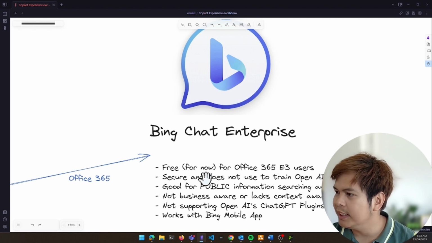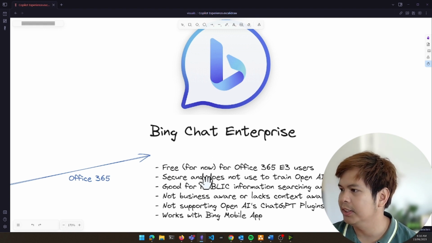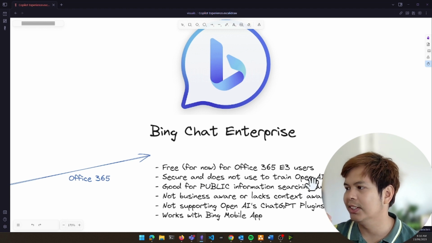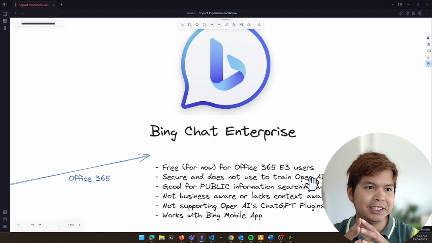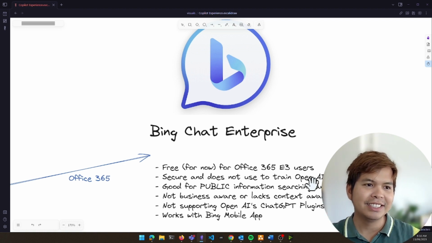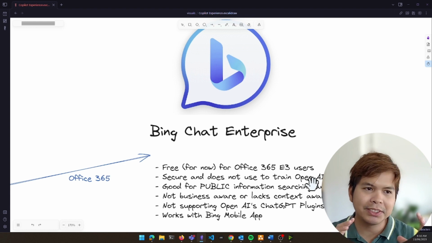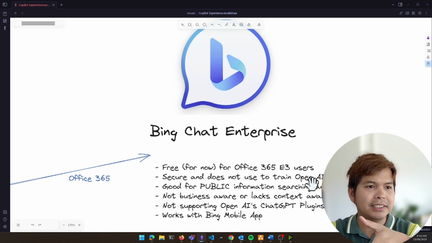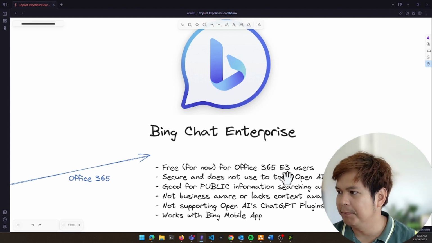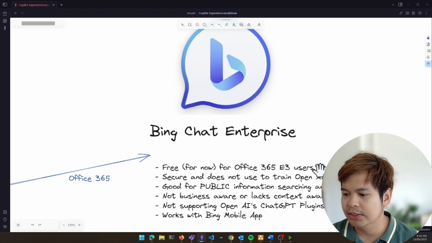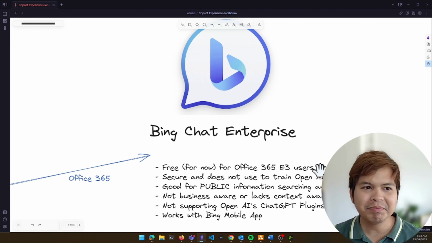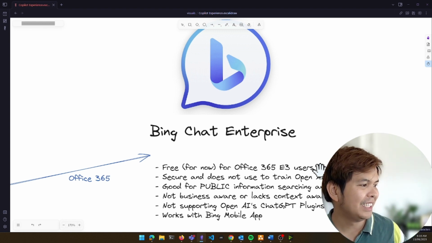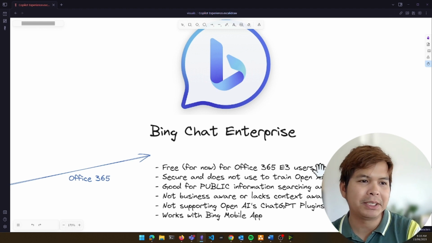And one key advantage of Bing Chat Enterprise is that it's secure and does not use your data. Your prompts and your responses are not being used to train the model. So that set of information that you're passing to Bing Chat Enterprise is still yours. They actually don't use it, right? Which is actually very good. Then that means that you're not very paranoid anymore about disclosing some aspects of the information.